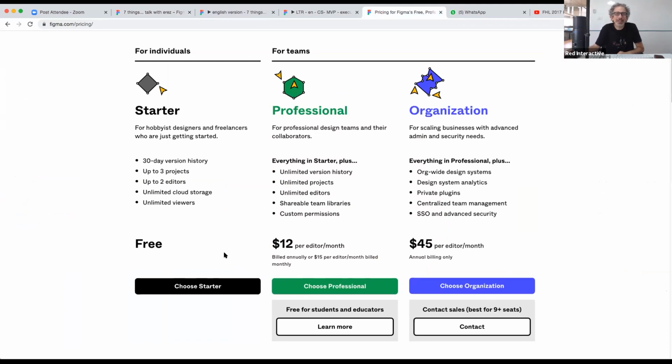What you can see there are three basic plans. It's really straightforward. You can have the free one, which will expire itself really quickly because of the project limitation. You can handle up to three editors and the 30-day version history, that's okay. But once you actually work with the tool, you probably need more than 3 projects and you move to the professional. And the professional is pretty decent, like $12 for an editor.